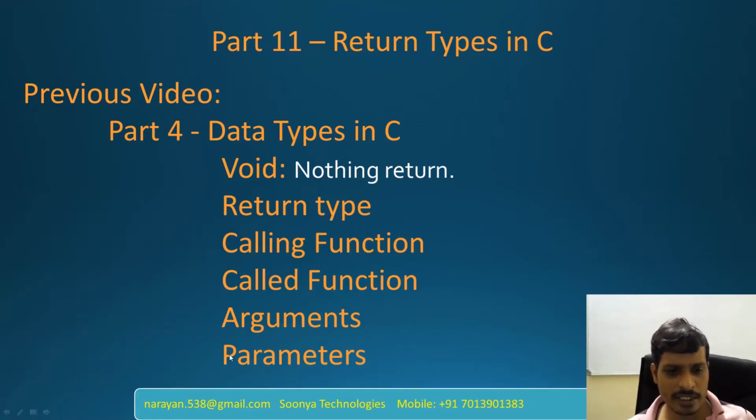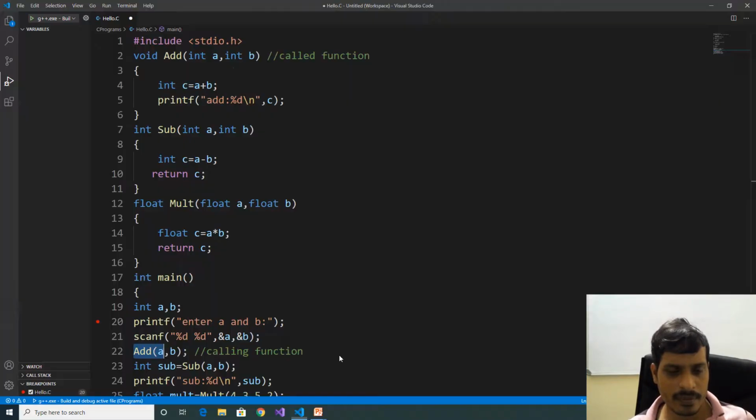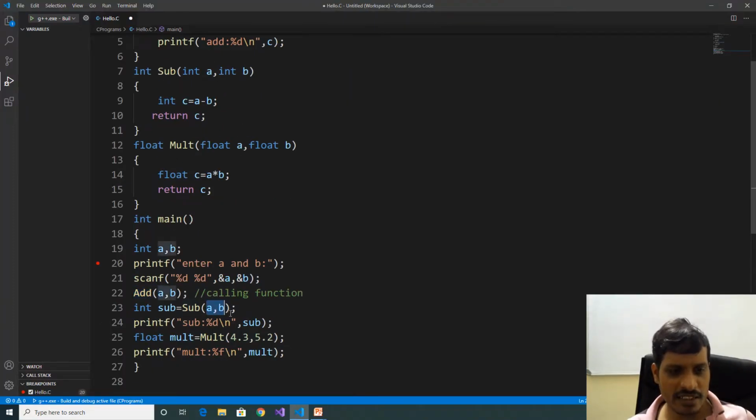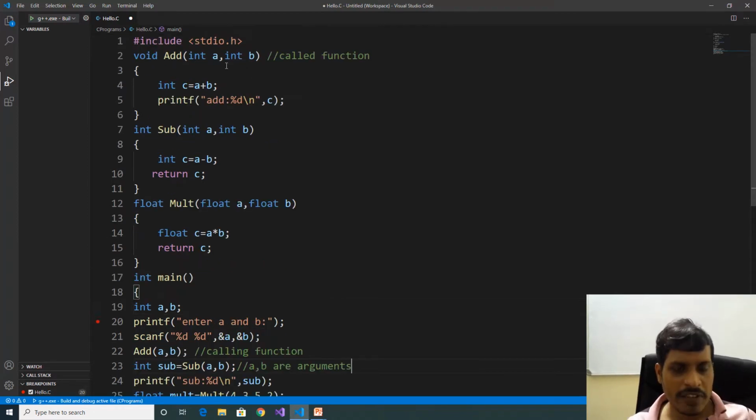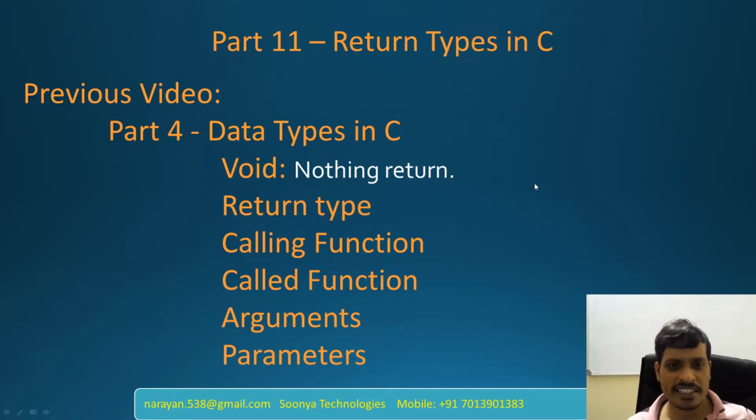Later we have arguments and parameters. The values passed in the calling function are arguments. Here A and B are arguments. The values received in the called function are parameters. Here int A comma int B are parameters. Parameters can be declared with a data type. What we discussed in this program is void, return type, calling function, called function, arguments and parameters.